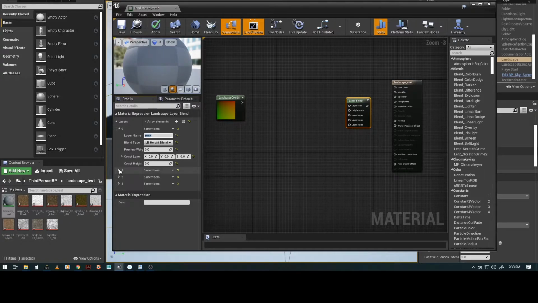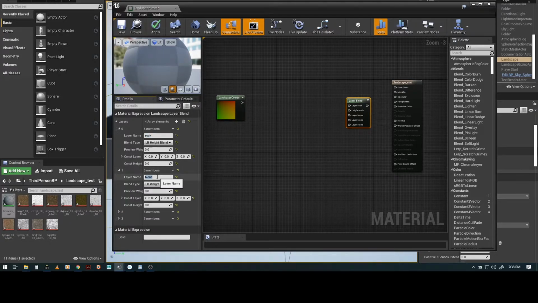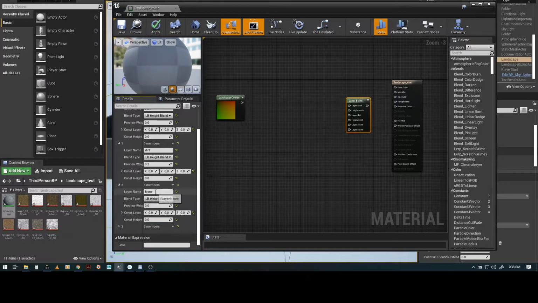And we have that. So our second one, this one is going to be dirt. And they're all going to be LB height blend. And notice each time I do that, it creates the layer and then the name and then height and then the name. And this one will do 0.2. And not sure why, but that's the way everyone seems to do it.